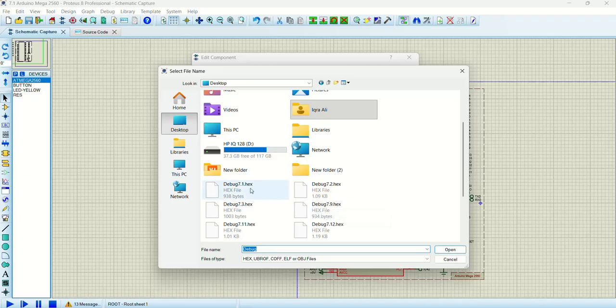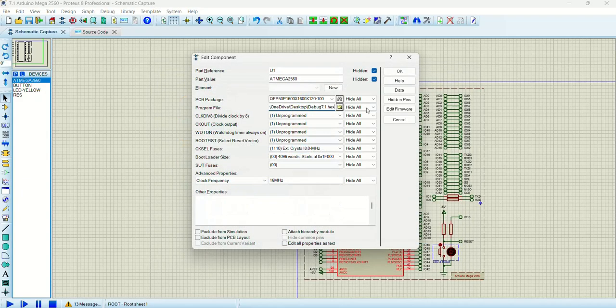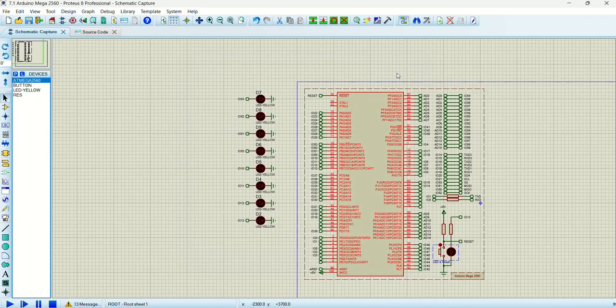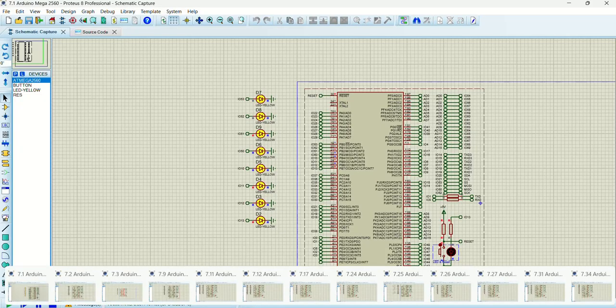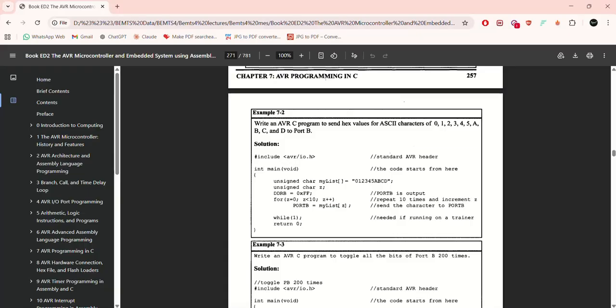So this is the first file, 7.1 example, which I am going to upload. This is how I generated the hex file. Now after uploading the hex file, I will turn on the simulation button and this will turn on the simulation. Now let's see what the source code is saying.